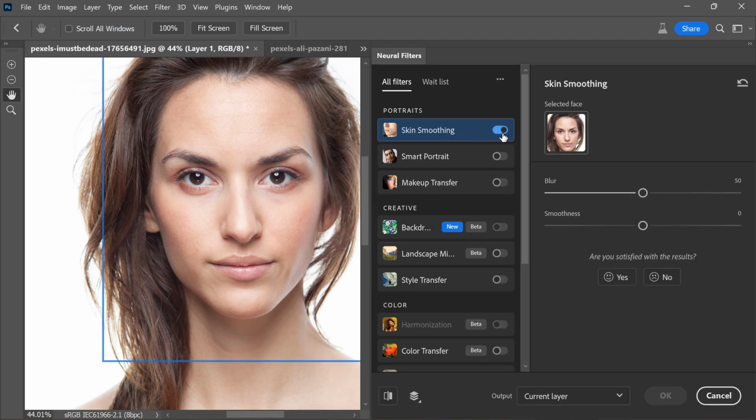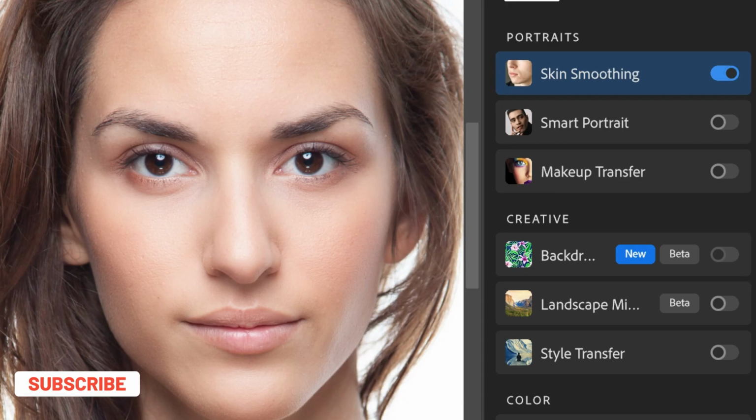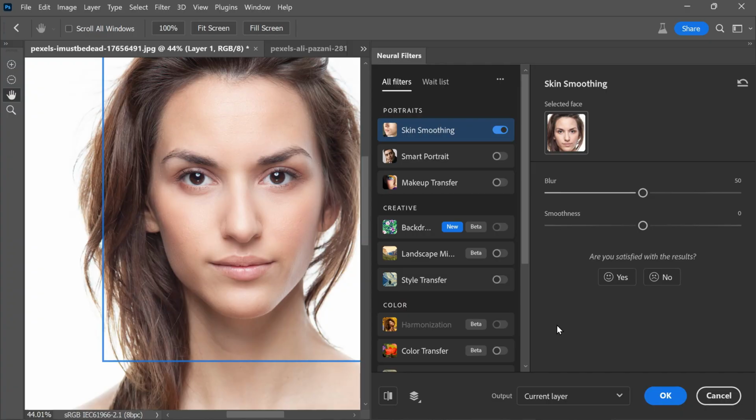In the portrait section of the neural filters, we will turn on the skin smoothing option. The great thing about this feature is that all the processing happens in the cloud, so we don't have to do anything manually. The AI will automatically smooth the skin on the selected layer, giving our model that flawless and radiant look.